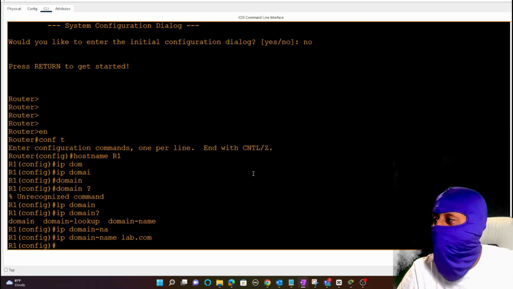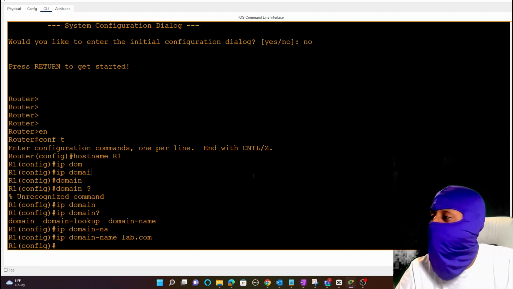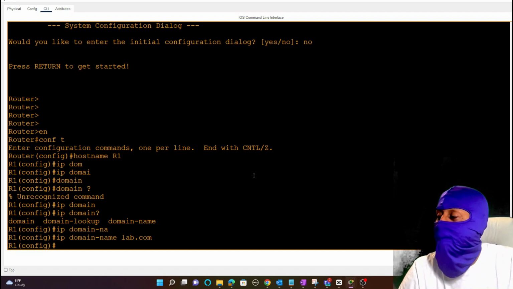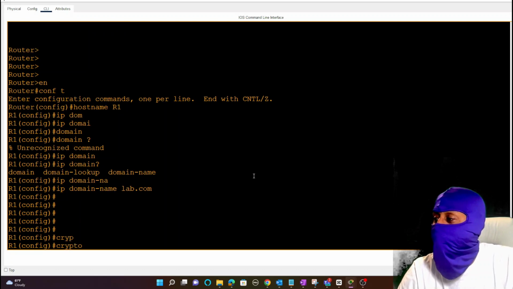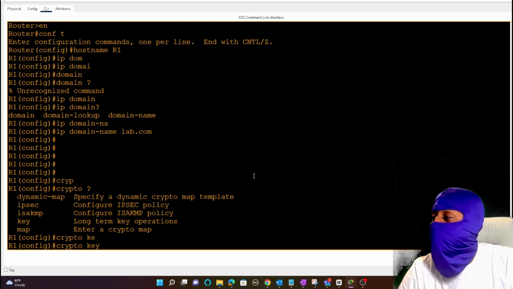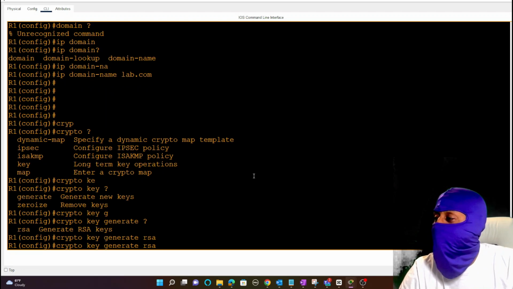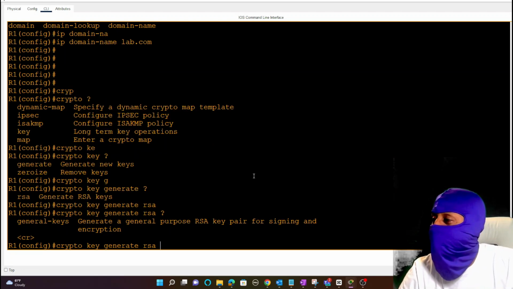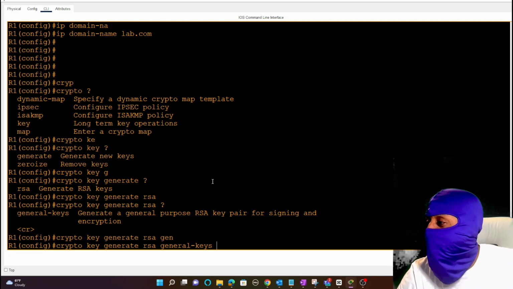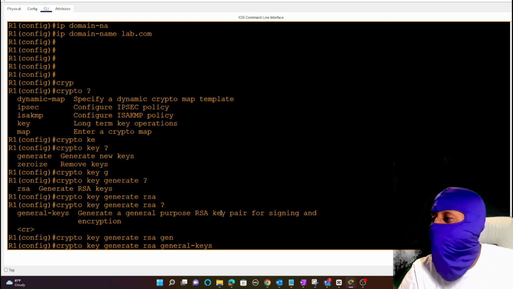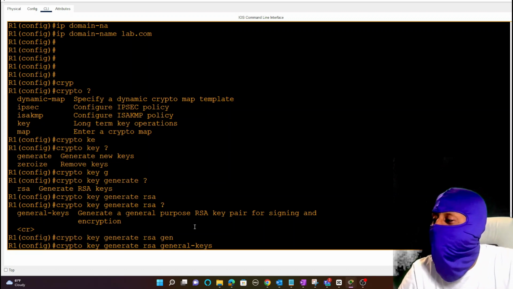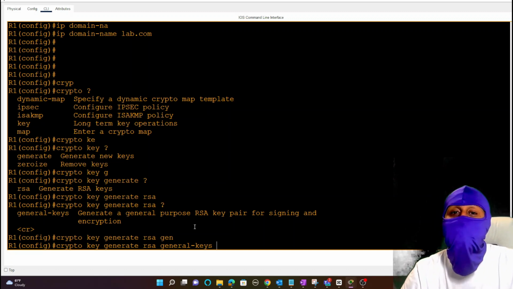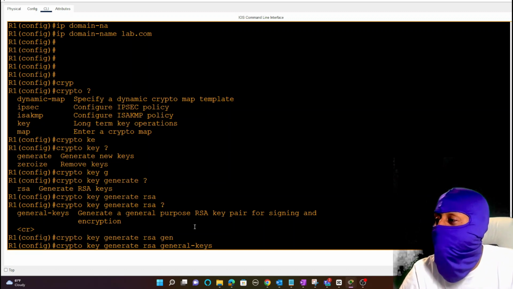So the next step, after we've satisfied those requirements of creating that host name and a domain name, we're going to want to generate the keys, right? So it's crypto, and then let's just use our context sensitive help. Key generate RSA, and then what type of RSA keys? We're going to do general, and like it says right there, generate a general purpose RSA key pair, for signing and encryption. So that's what that general keys keyword is doing, generating that public and private key pair that you need for the SSH session to be established.